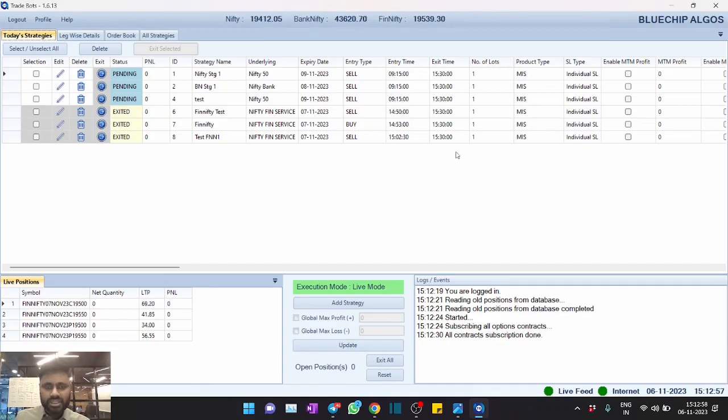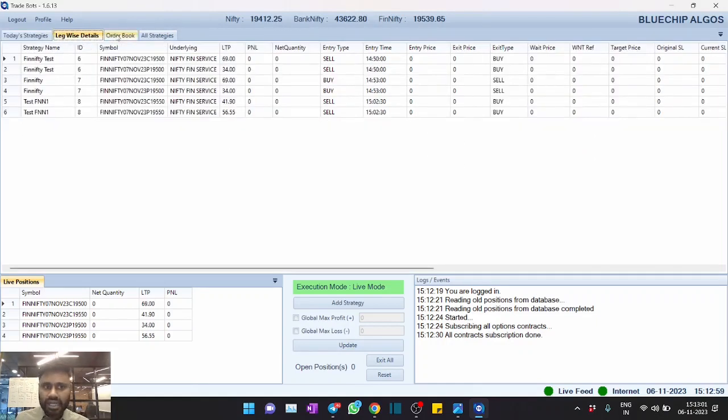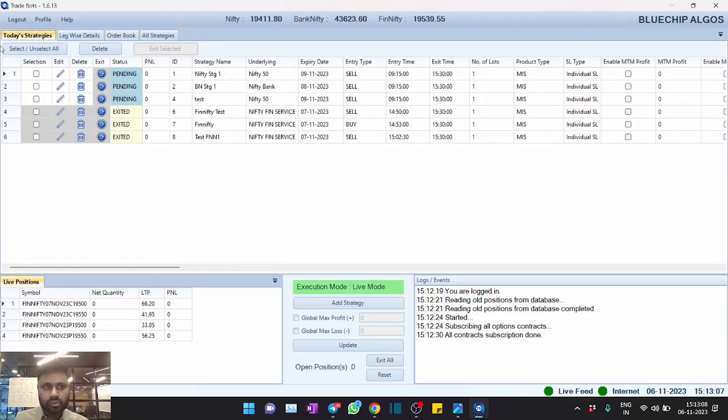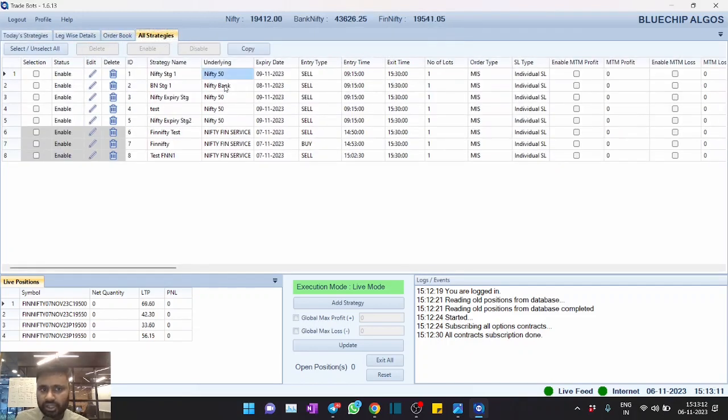Now, about the top section, we have 4 tabs here. We carefully ensured that users do not get confused. So what this actually means is, in all strategies, you will be able to see all the strategies that you add.